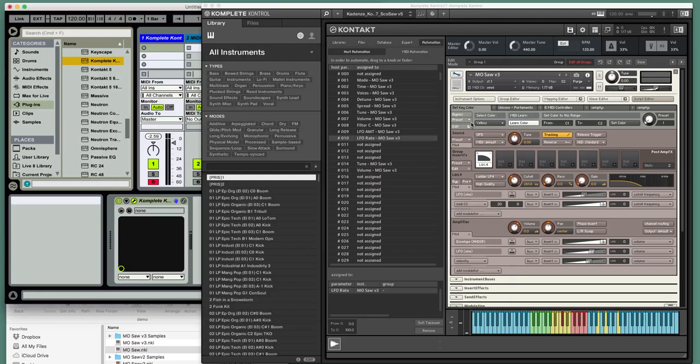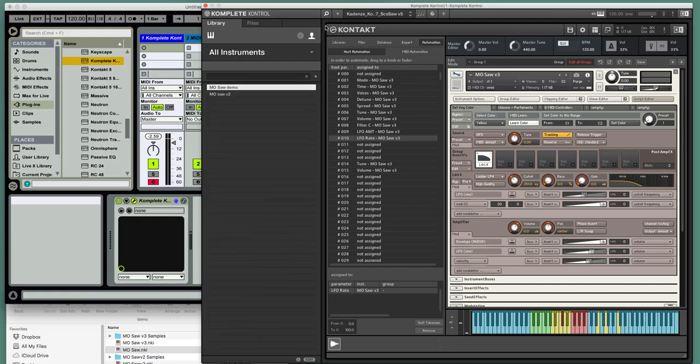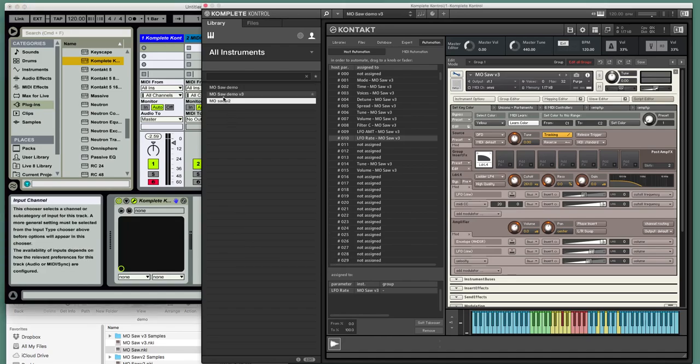Now that takes care of the instrument, but we also need to save these assignments, which were made in Complete Control. We have to save those as a preset in Complete Control. So that's one of the things that took me a while to puzzle through. And I think I accidentally just saved it over my demo. Yeah, I did. So let me save it again as something new. MO saw demo V3. Save it. There's my gizmo.